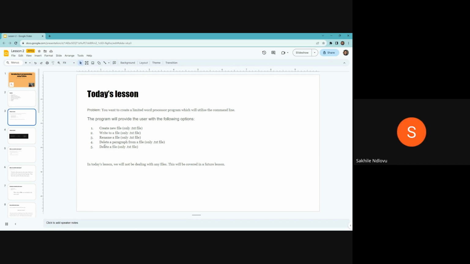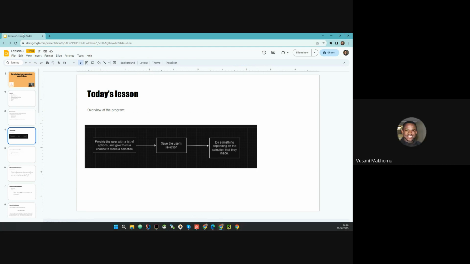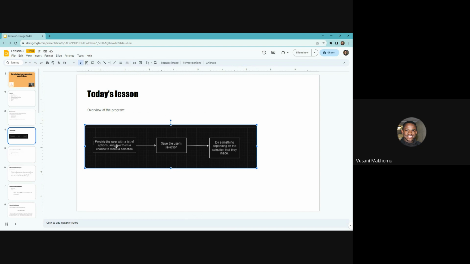Okay, so variables? Yes, variables are the storage. We're going to be using variables, so we'll touch on that. Here's the overview of the program. Provide the user with a list of options and give them a chance to make a selection. Save the user selection, and then we'll do something depending on the selection that they made.